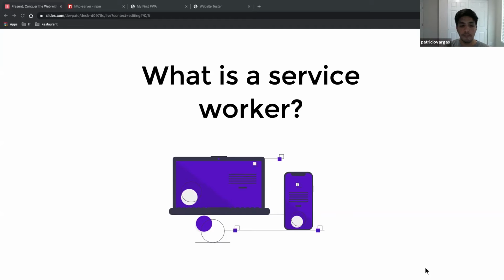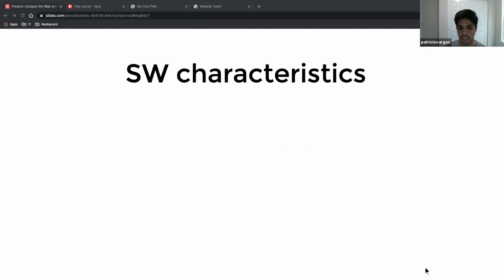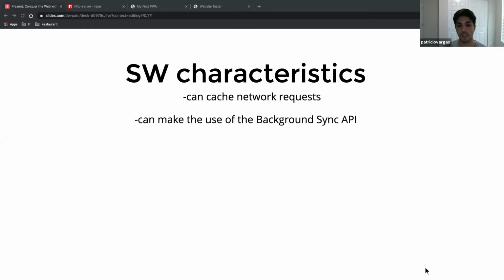So it's pretty cool. Some of the service worker characteristics: a service worker can cache network requests, like I was mentioning. A service worker can handle how these network requests are done in your website, right? And you can make use of the background sync API for this.